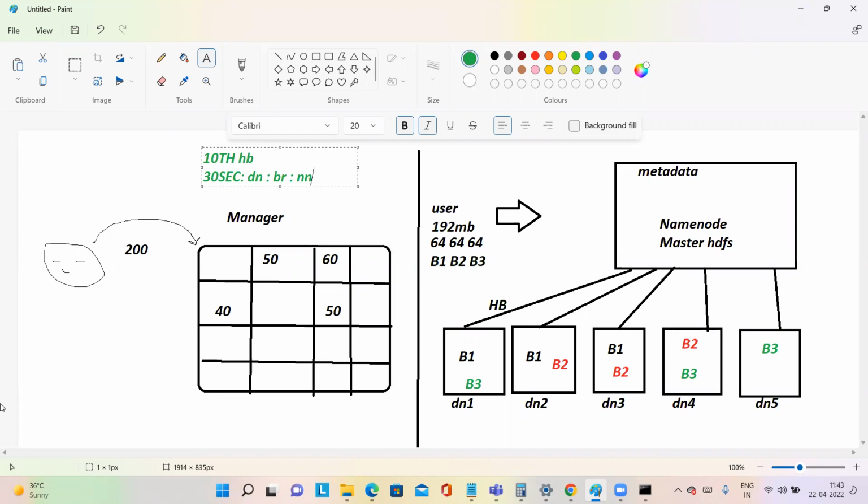For example, data node 1 will share a heartbeat signal after the block report. Data node 1 will tell the name node, okay, I have block 1, block 3, for these 30 seconds. For the same 30 seconds, data node 2 will tell the name node, I have blocks B1 and B2. Data node 3 will say that I have blocks B1, B2. Data node 4 will say that I have B2, B3. Data node 5 will say that it has B3.